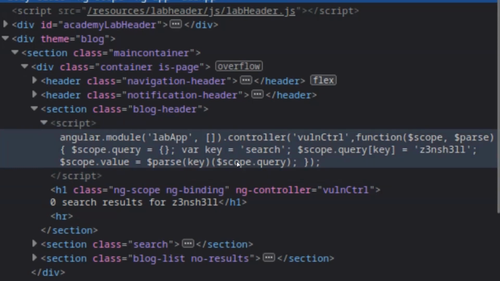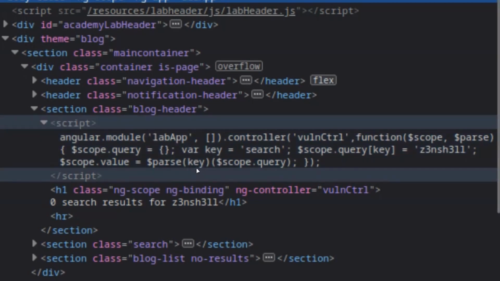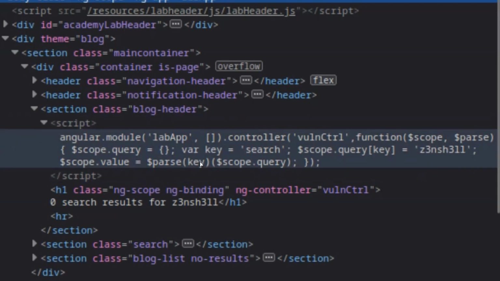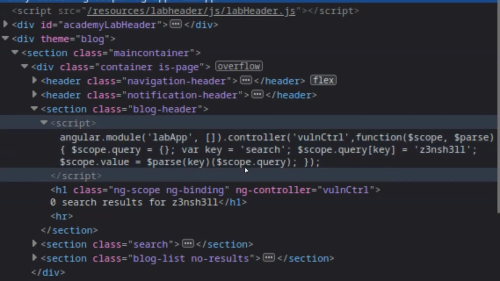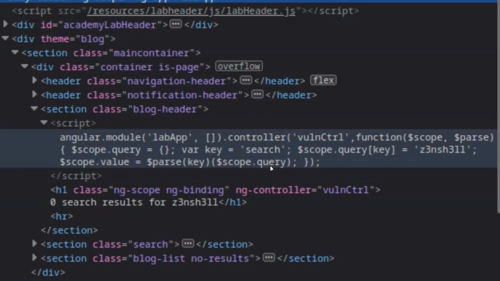The scope is passed in the second set of function brackets, scope.query. Remember, scope.query has that index of search because search is the value of the key variable. So scope.query is passed as the scope. Which AngularJS expression is being evaluated? It's this variable key, which we know is actually the string search. So we're passing the string search to the parse method. That's our AngularJS expression. That search is then evaluated against the scope, scope.query. And we know that scope.query has this key of the value search, which equals Zenshell. In other words, all of this, parse key scope.query, is simply evaluating to our search term.